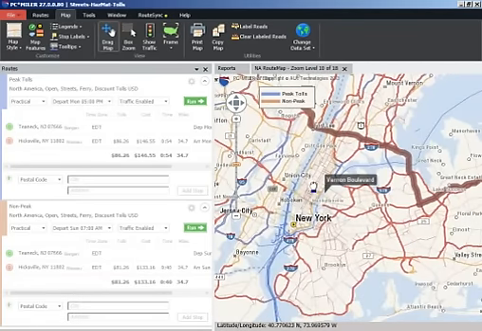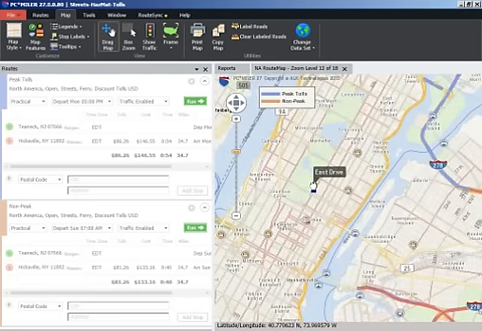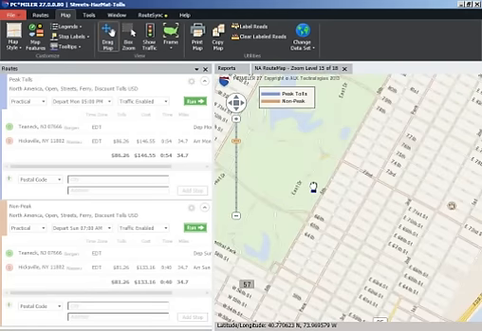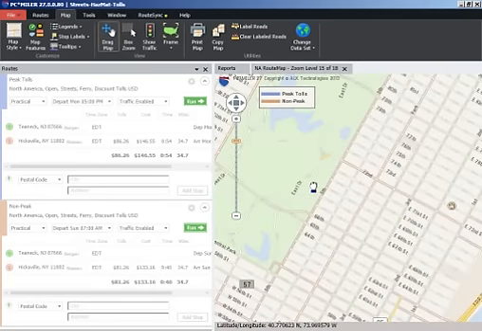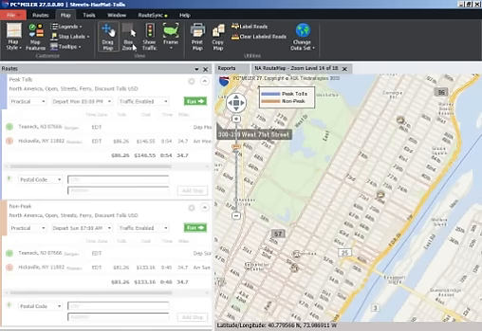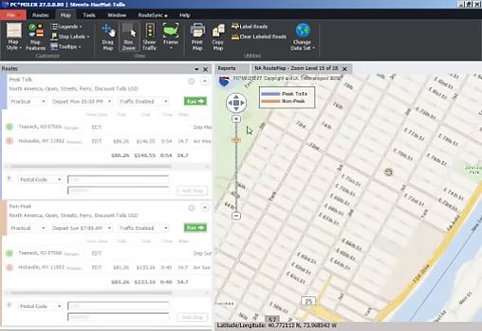You can double-click your mouse on the map to zoom in. You can scroll your mouse wheel down to zoom out or up to zoom in. There's also a box zoom feature that also zooms in.